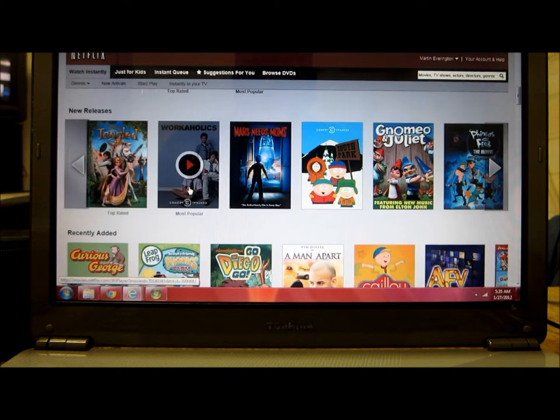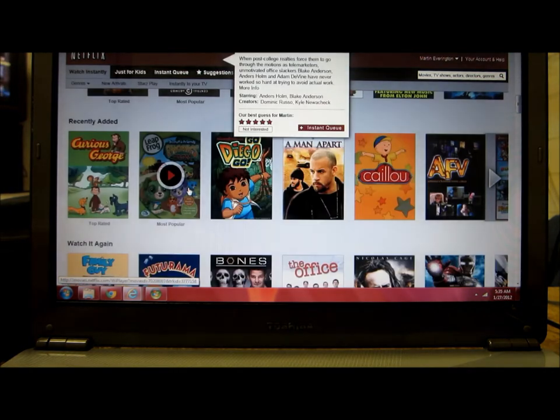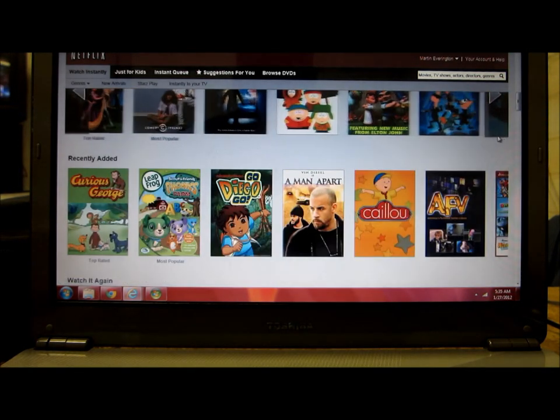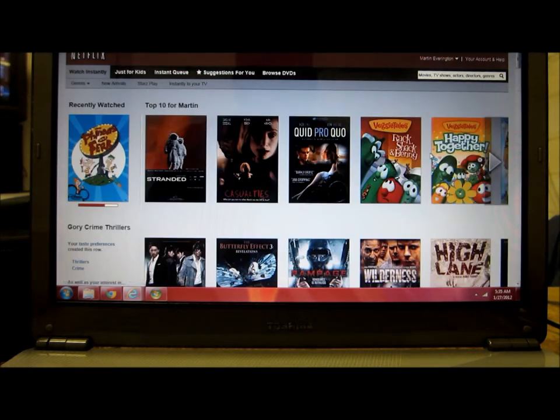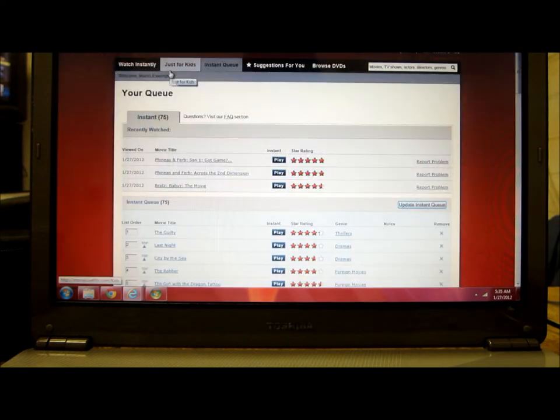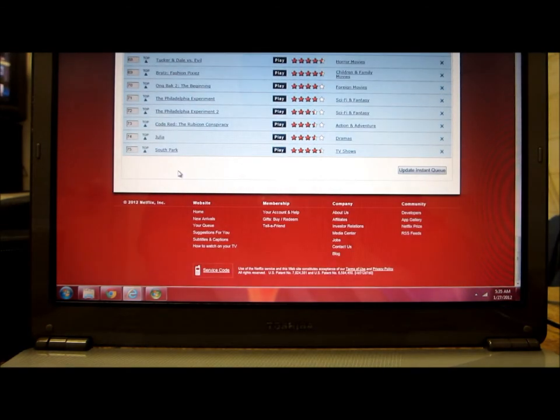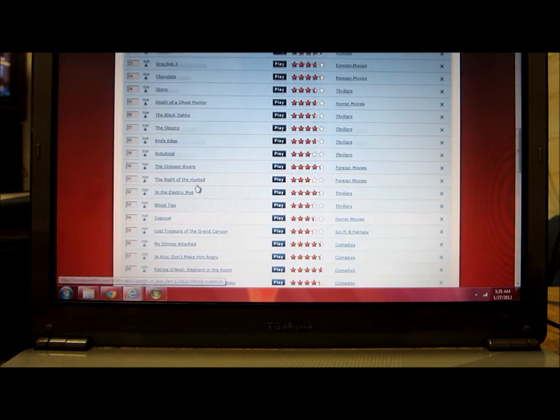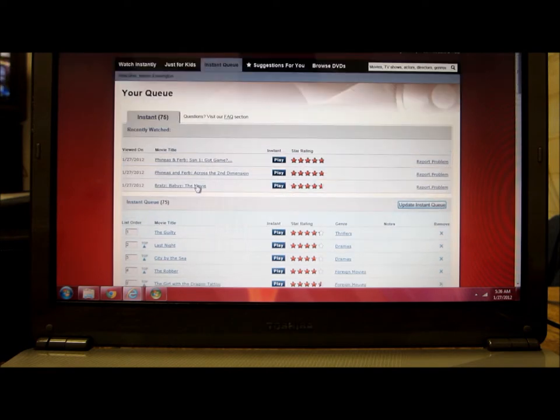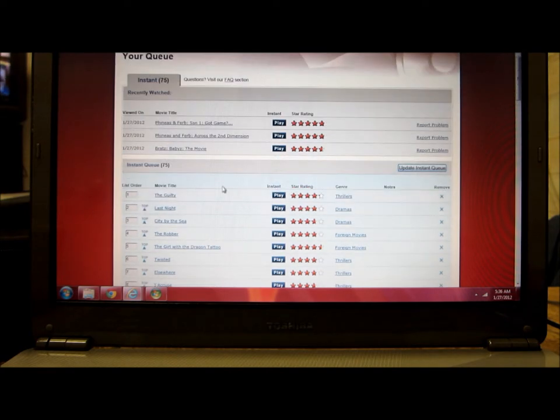Wherever else you hook up your Netflix, you'll find it'll come up in your queue. You can go to your instant queue right here, and if you look, it should be way down at the bottom. I guess it hasn't updated yet, but if you look in there, it's somewhere around here.